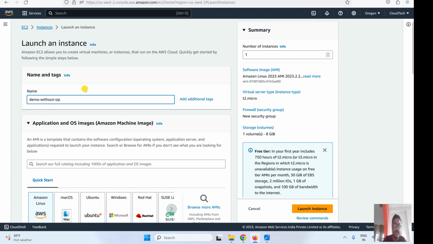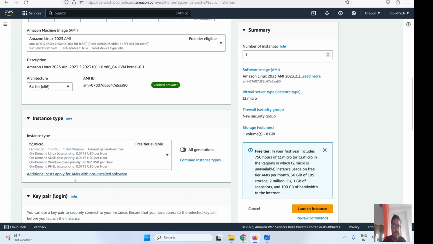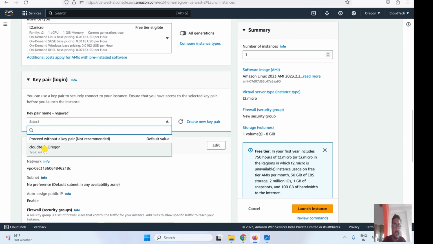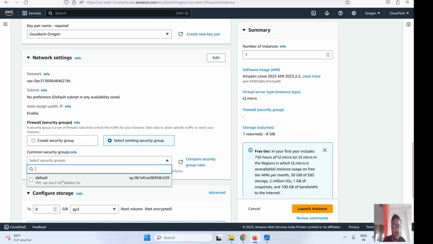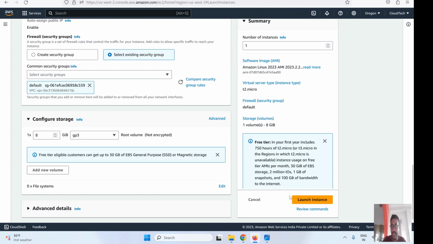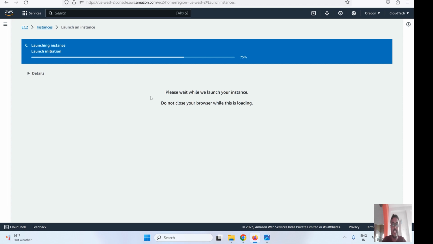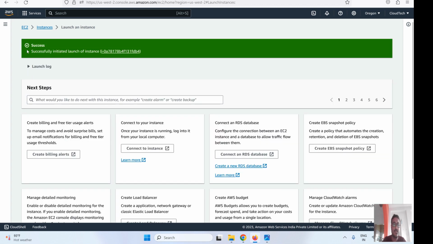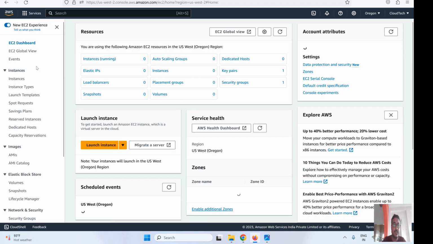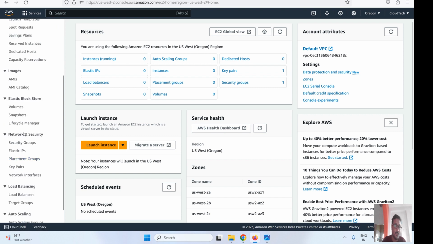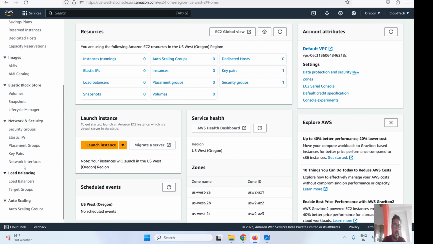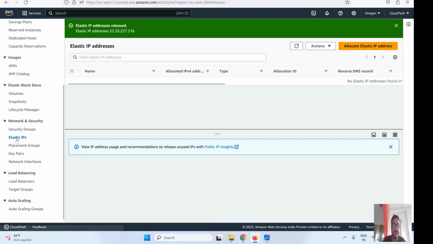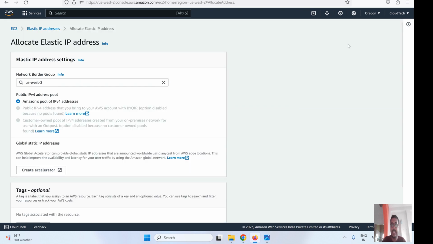Okay, let's select everything as default. For deep details about EC2, I request you to go through my previous session. Let's select everything as default, and let's launch. So this is the EC2 instance without Elastic IP. So let me create one Elastic IP here. If you go to the left side menu on the EC2 dashboard and come a little down, in the Network and Security section we have one option, Elastic IP. So let's create one Elastic IP here.